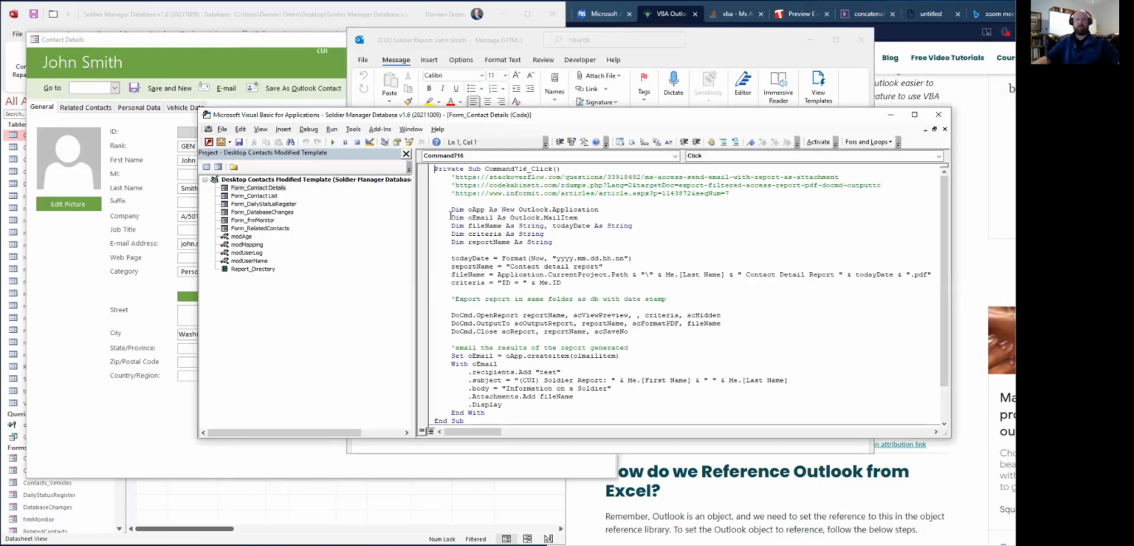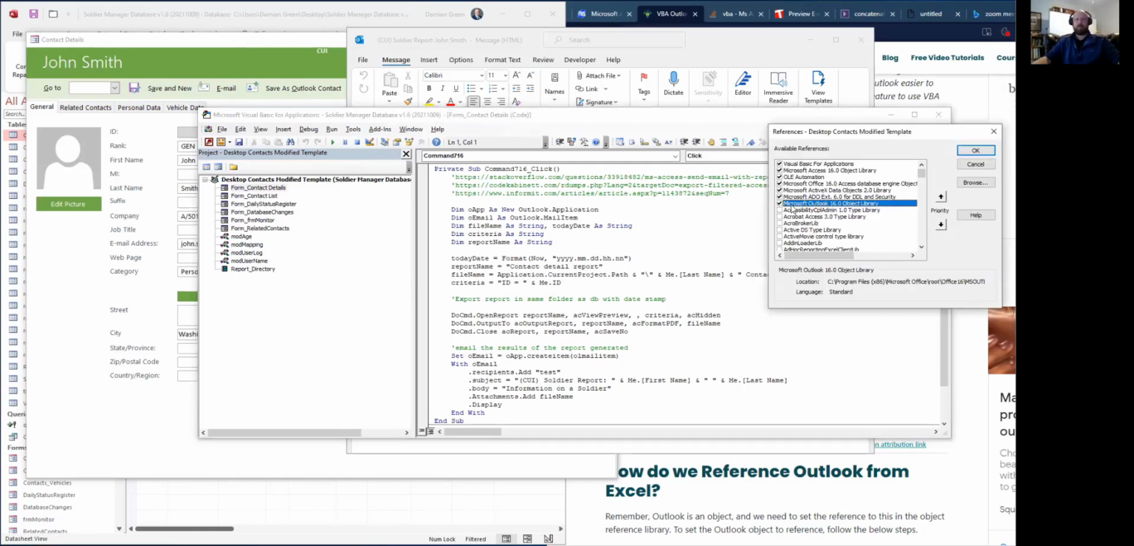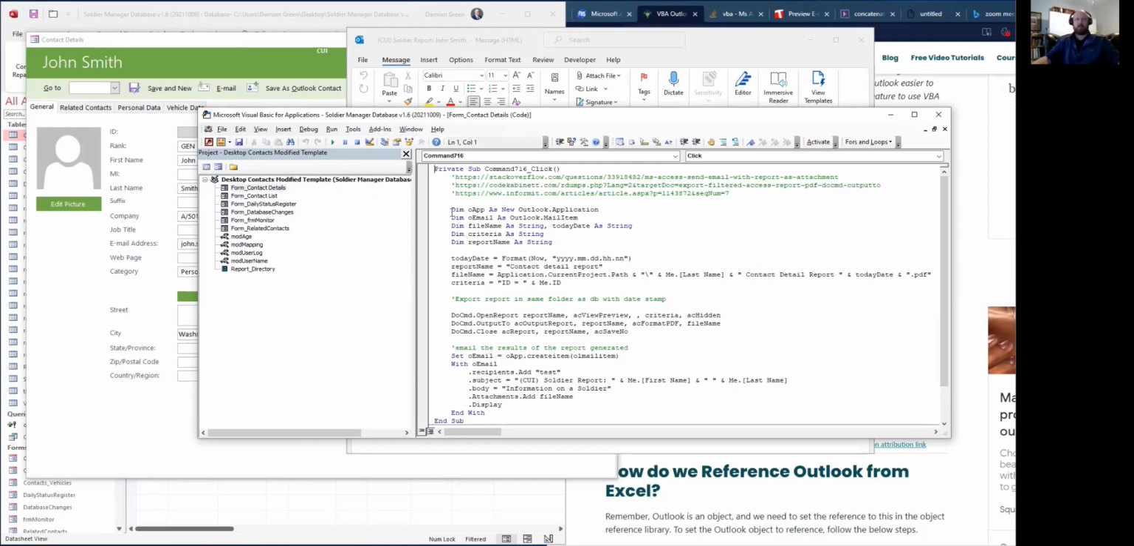And so to get to this point, what we have here is we've turned on a tool in references that is the Microsoft Outlook 16.0 object library that allows us to send emails. And then this code allows us to open up the Outlook application, build a mail item. This portion of the code defines file name as a string, and today's date as a string, criteria as a string, the report name as a string.